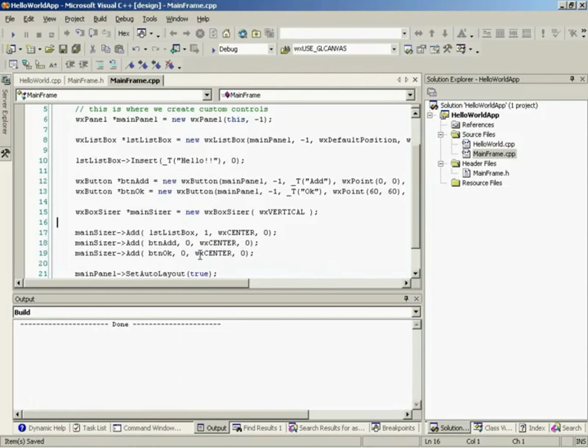Now, one other thing, the reason I'm creating this, just so you guys know, is so we can have sort of an interface to base off on the next lesson that we can add events to. So we have the add button. One other control that I would like to create is the text control, where we can actually input text.